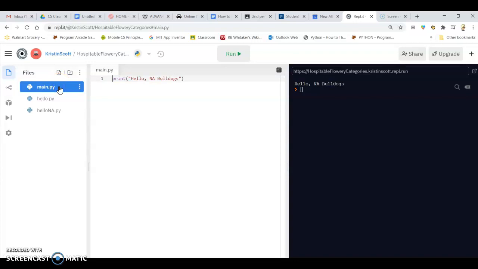Whenever we want to test the code, we have to be in main.py, because you can't run from the other files. Notice in main.py we have hello bulldogs. We go back to hello.py. It says hello world. We want to run hello world. So we're here and the run button's available, but it's not going to print hello world. It's still printing whatever is in main.py. So if we want to test our hello world, which we do, you just have to copy it, paste it in main, and then you can run it again. Okay.